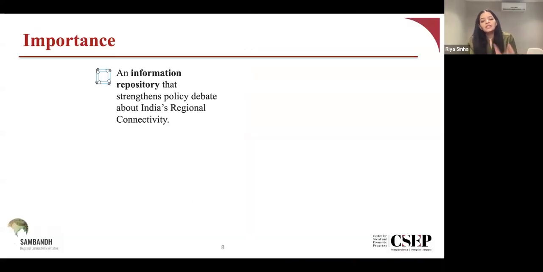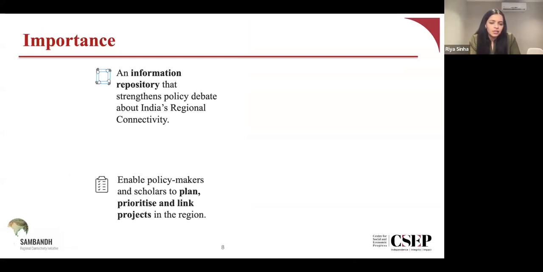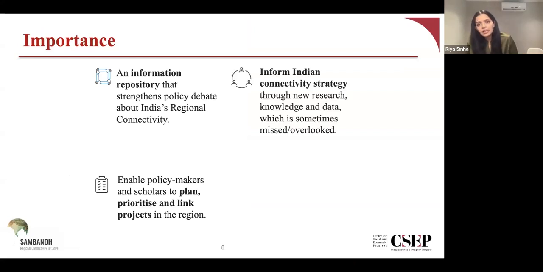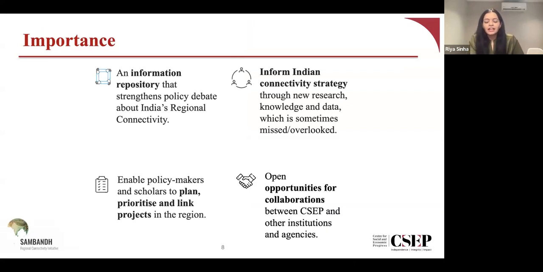Now, the importance of this database lies in the fact that this is mainly an information repository that is meant to strengthen policy debates about India's regional connectivity. We hope that it will support policymakers in their thinking about India's connectivity projects, and also inform India's connectivity strategy through new research, knowledge, and data, which is sometimes missed or overlooked. And of course, we are also open to collaborating with different institutions on this database.